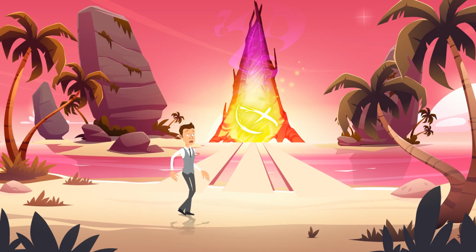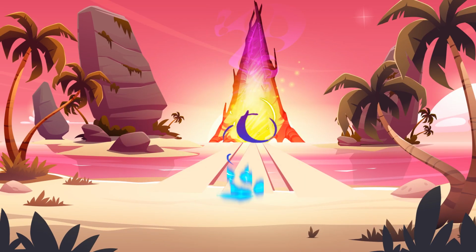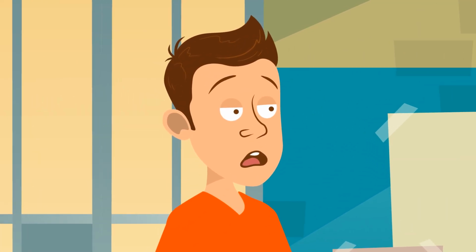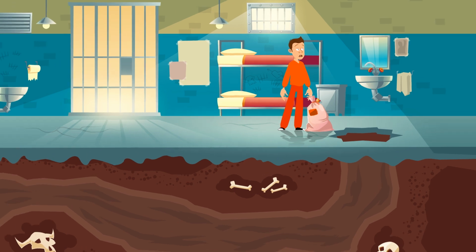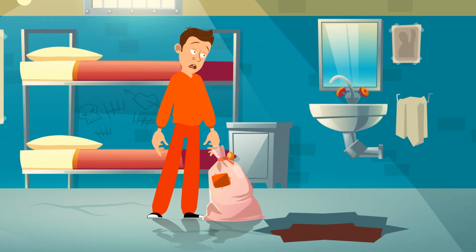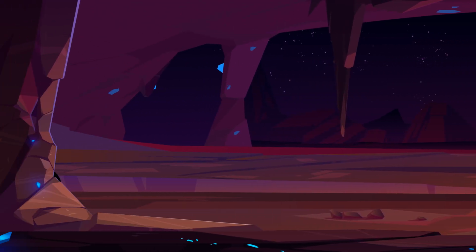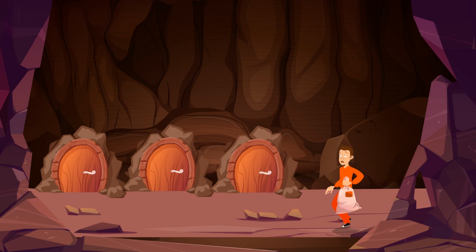Eric enters the portal, but instead of returning home, he goes to prison. Eric spends a month in jail planning to escape. During this period, he dug a tunnel and packed a bunch of food to eat. This is it. He's running through the tunnel. But at the end of it, he faces 3 doors.